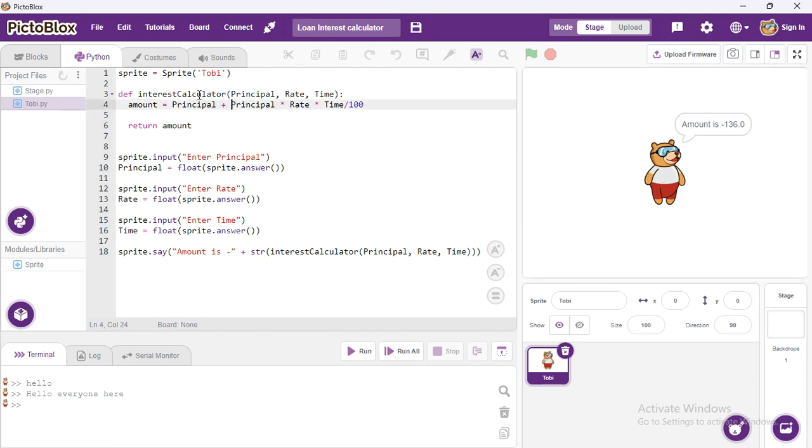However, for this function to run, the arguments principal, rate, and time have to be collected from the user who is trying to use the calculator, and that is where Toby, the sprite, will ask you, the user, to input the values of the different variables.